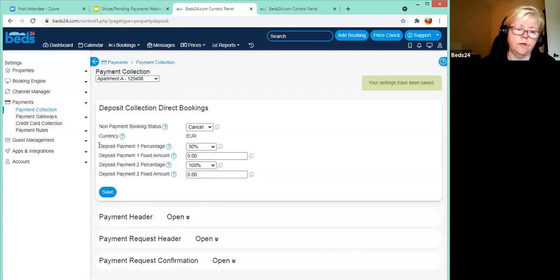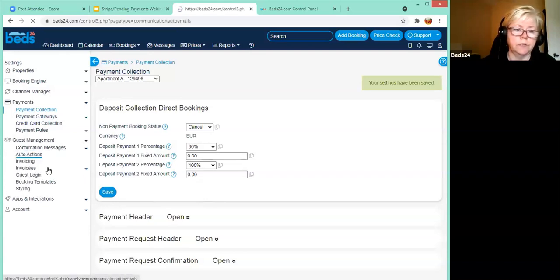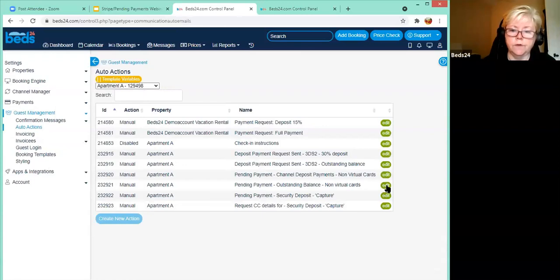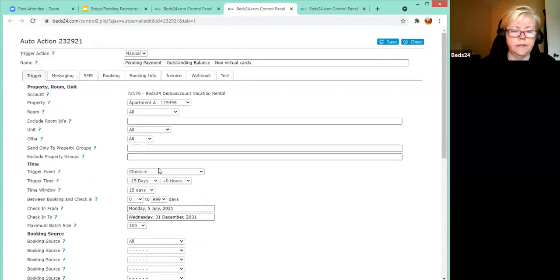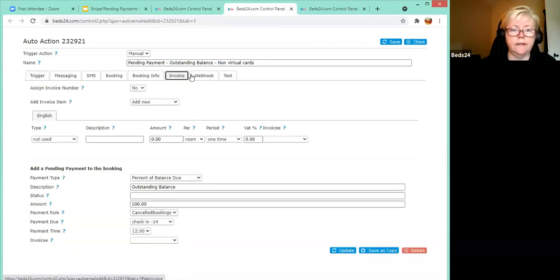If the guest has paid the 30%, you can set up an auto action to collect the balance, which would be the 70%. Within the auto action, you have the options to decide what the trigger event is. For the trigger event, you can have booking, but not after check-in, check-in and check-out. Typically, to add a pending payment to a booking with this auto action, you would add it in the invoice tab.